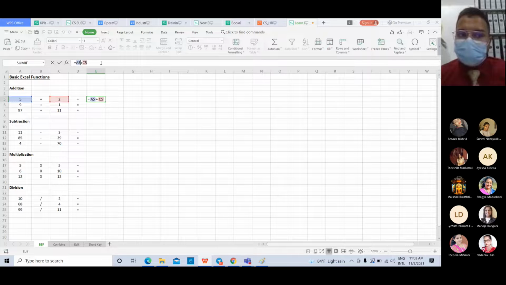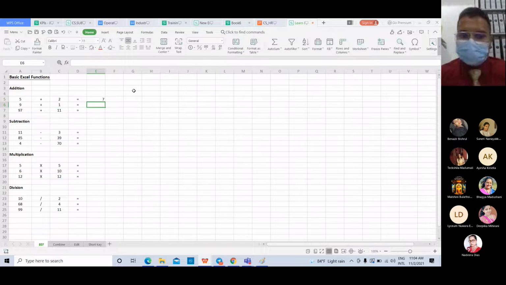It is always on the FX bar that you can see the formula. It displays the cell that you have selected. This is column A, and 5 is the row number. In Excel, you will see rows and columns, and that is how you find specific data. So you added column A row 5 with column C row 5, and this is your answer.